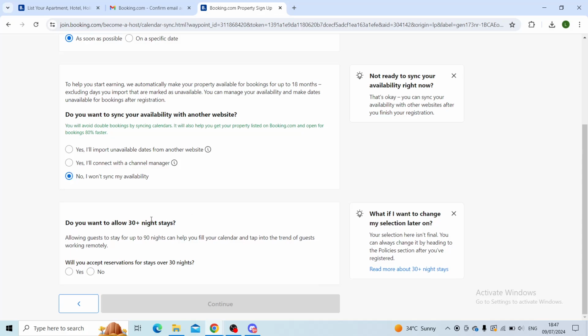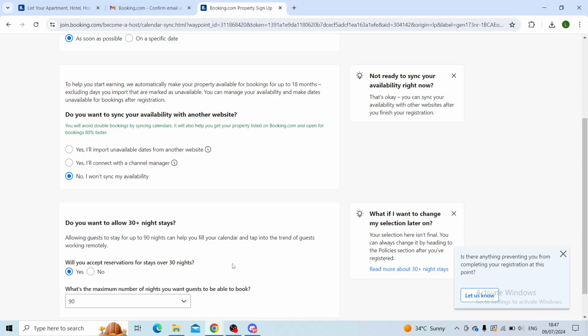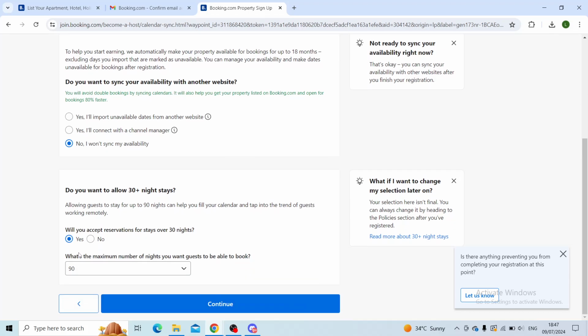And do you want to allow 30 plus night stays? Will you accept reservations for stays over 30 nights? I will click on yes because why not? And then you'll select the maximum number of nights that you want your guests to book. As you can see, maximum is 90, so I'll select that and then you'll click on continue.